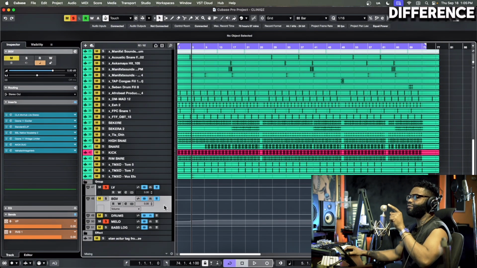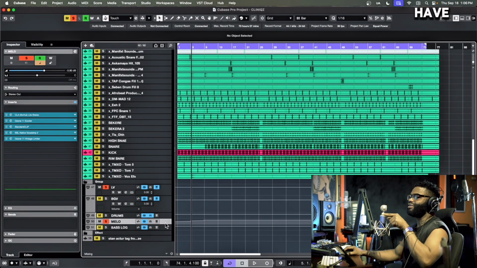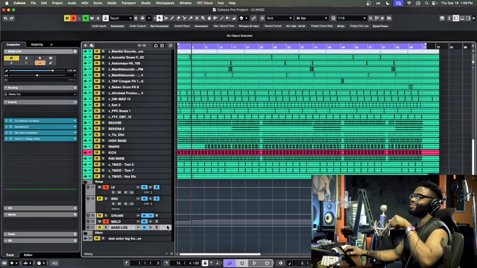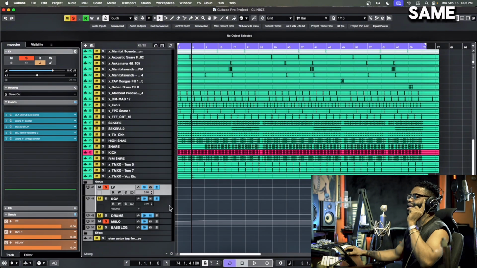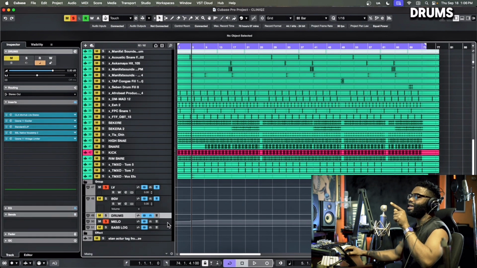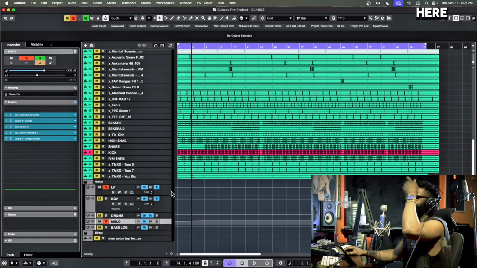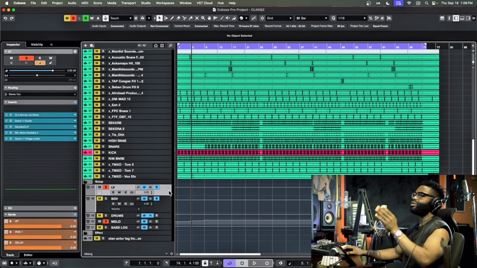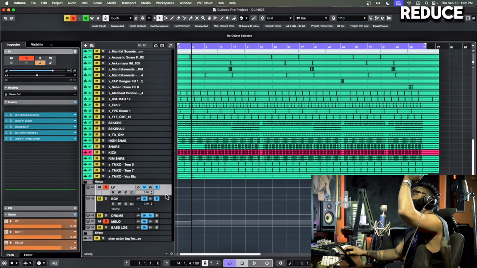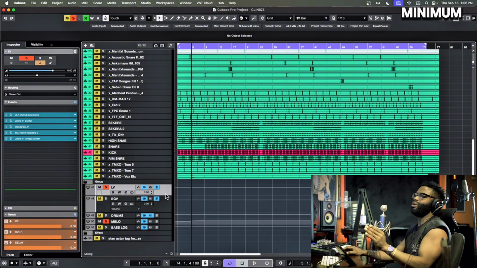This is background. The only difference here is the reverb. All the plugins you have here are what you have here. It's what you have here. It's what you have here. All the plugins, they are the same. So my drums, everything you have here, they are almost the same. This is how you will reduce to the barest minimum.